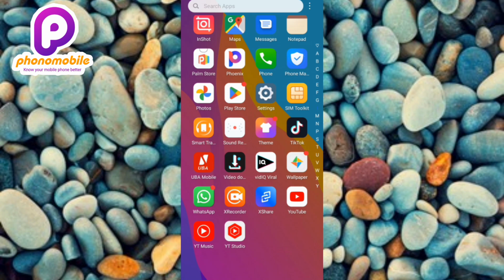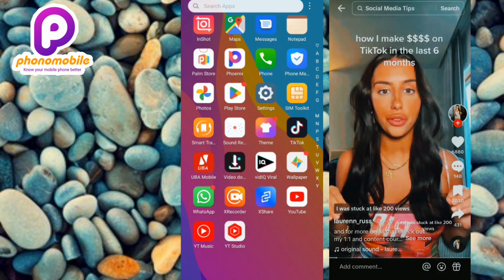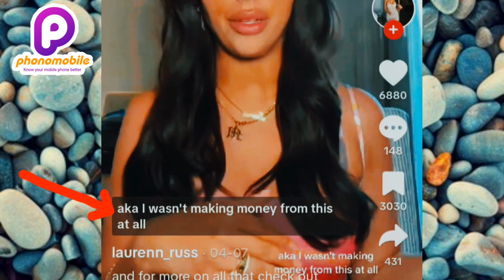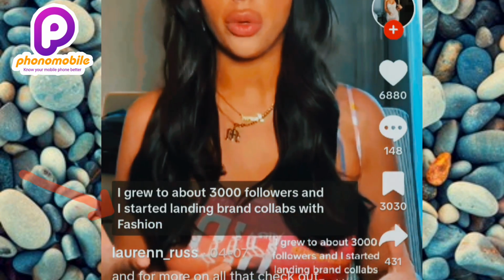In today's video, I'm going to be showing you guys how to turn on captions on TikTok videos, how to add captions to TikTok videos. Caption is simply the text of what is said in a video. A caption is the text format for the explanation of a video. Captions provide an accessible way for viewers who cannot hear or can barely hear audio to watch videos.